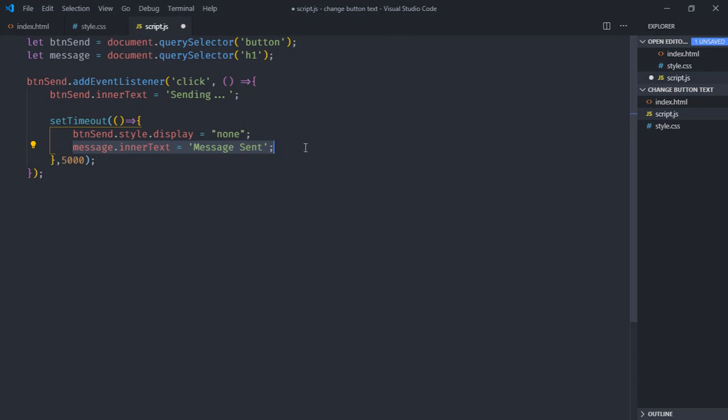Now just save it, go to browser, click, you can see text is changed. Now we'll get a message here, message sent. I hope you got the point how it actually works.